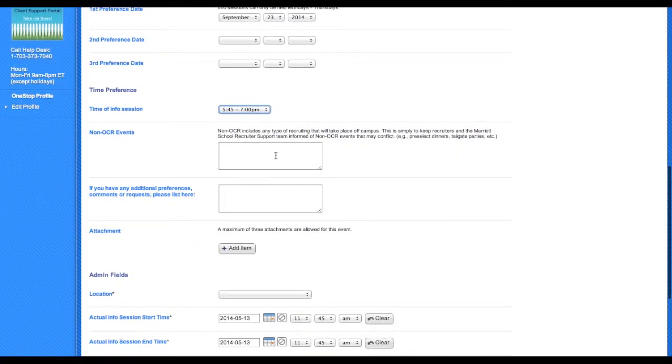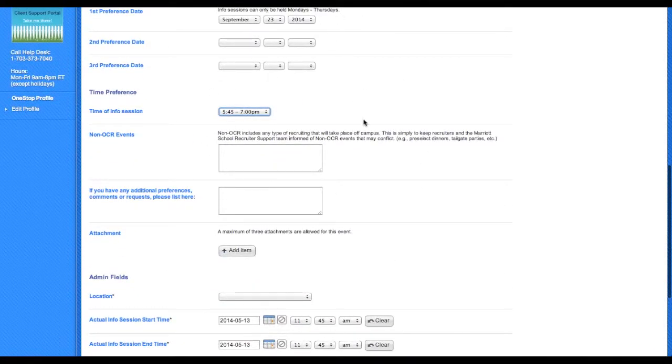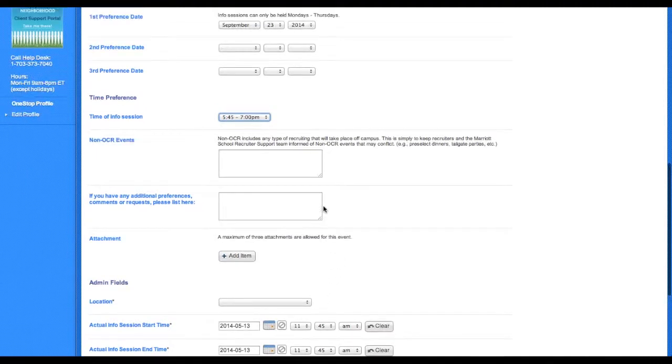Right here is where they can put any events that will take place off campus that we might want to be aware of. Lots of times companies will take students to dinner or have some other meeting that we really don't have anything to do with, but it's good that we're aware of it so that we can help companies that aren't communicating with each other avoid any conflicts. They can also attach any items that they want, any documents, and then this is where the manager will come to either approve an information session request that an employer has filled out, or just actually finalize the dates.